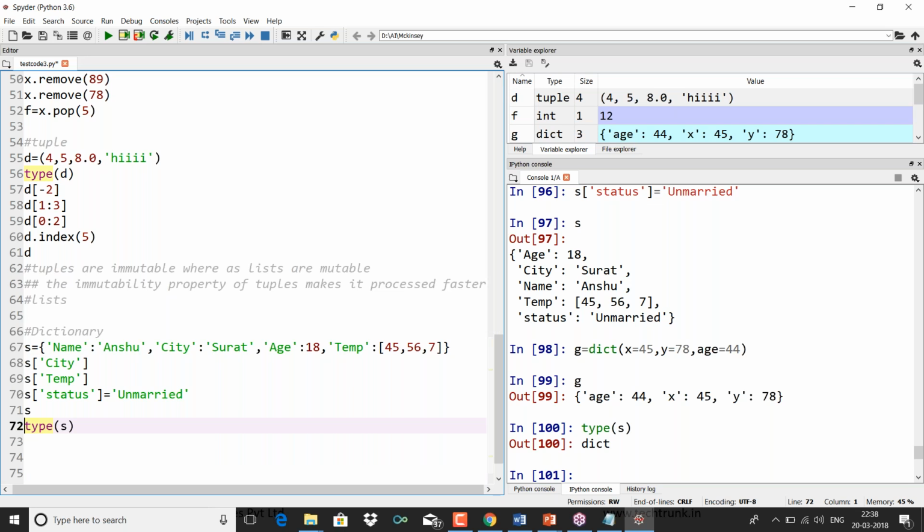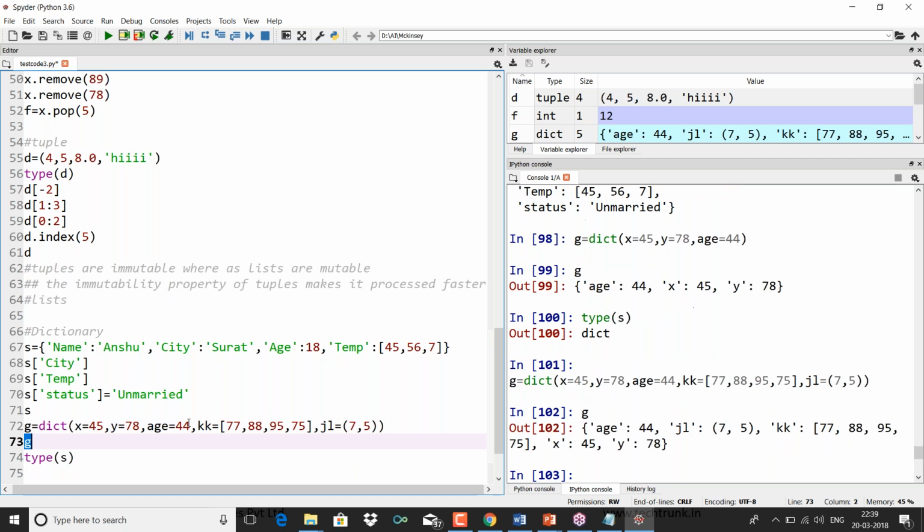Anshu, I have one small doubt. You have given g equals dict, x equals 45, y equals 78, age equals 44, right? Can you give temp equals a list, and cities, something like that? Is it possible? Yes, it's possible. You can give a tuple and multiple things like that, and a list will be created.